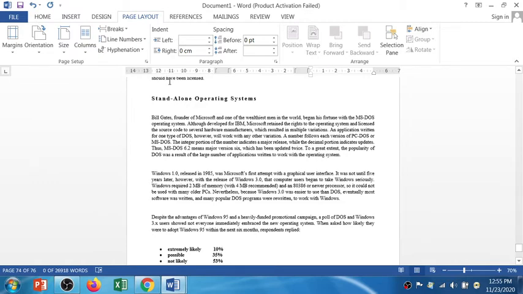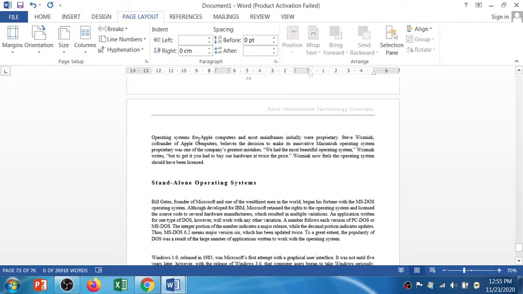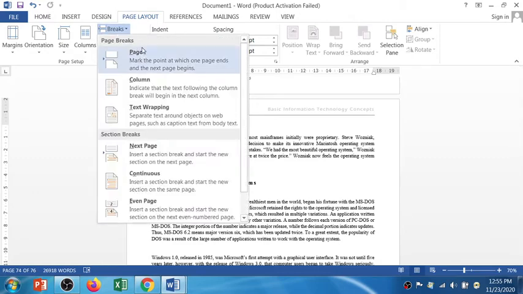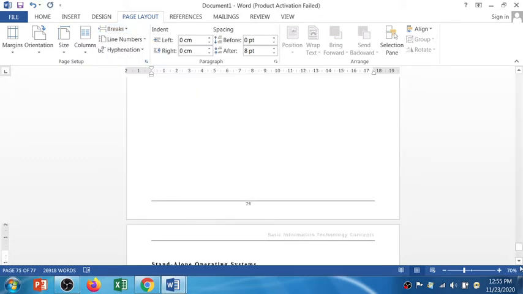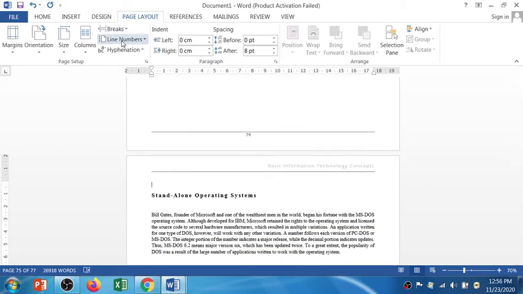Then suppose if you want to add a page break option, suppose this comes in one page, but I don't want it in one page. So what I'm going to do, I'll just click here, and after that all the content goes to the new page. So I'll click on the page break option. I'll select page. So you can see the rest of the content comes on the new page. So this is the page break.